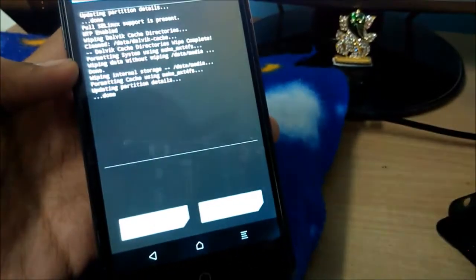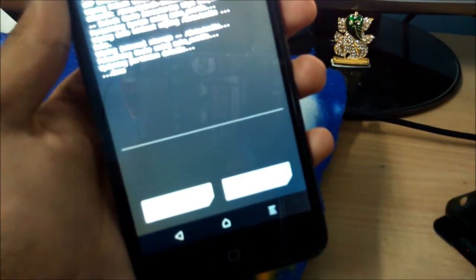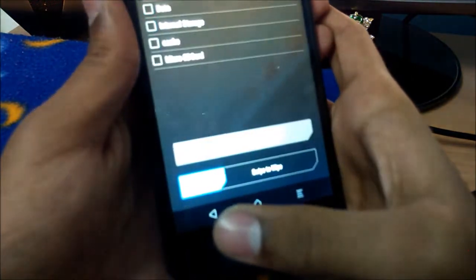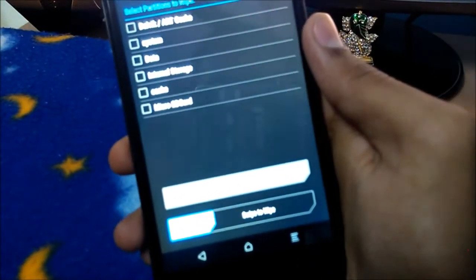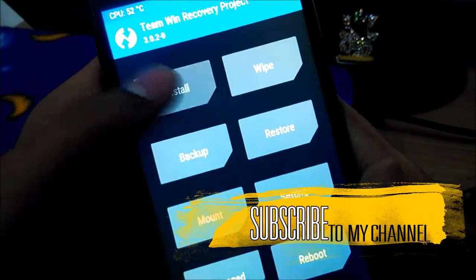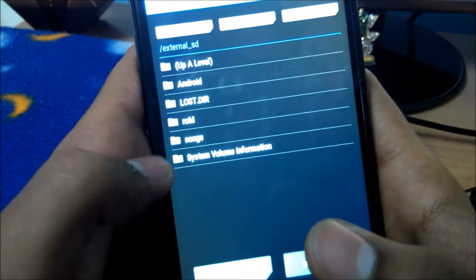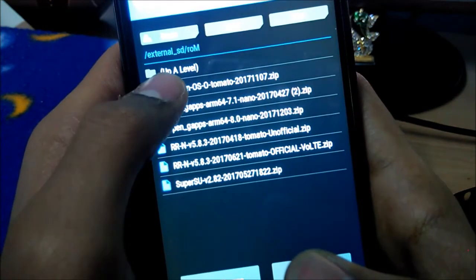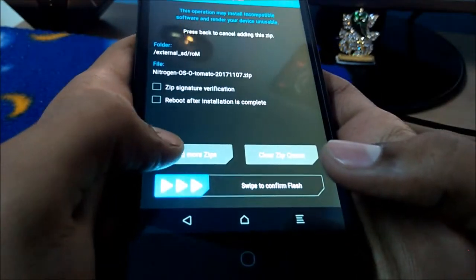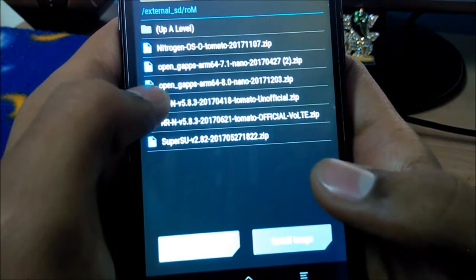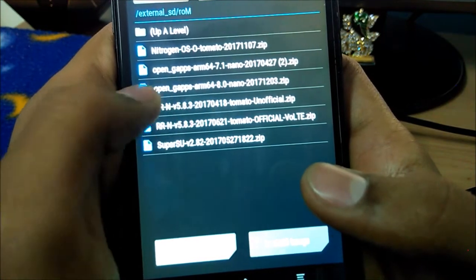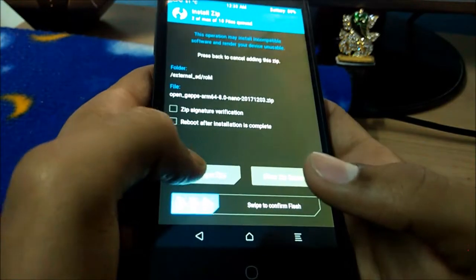So guys, it has completed, you can see right here. Now just press the back button, back and again back. And now you can see the install option right here. Just click on it and open the folder where you have located the ROM and gapps. It is in my external SD card, ROMs folder, so the Nitrogen OS zip, and select the gapps right here, Open gapps ARM 64 8.0 nano. Just press on it. I want to root my phone, so I select the Super SU right here.